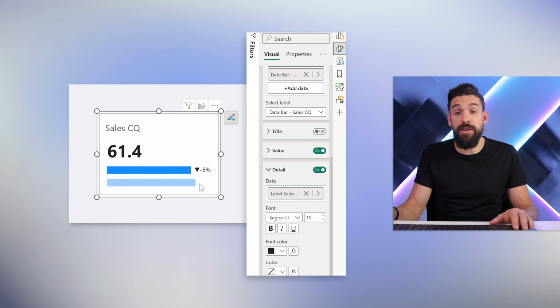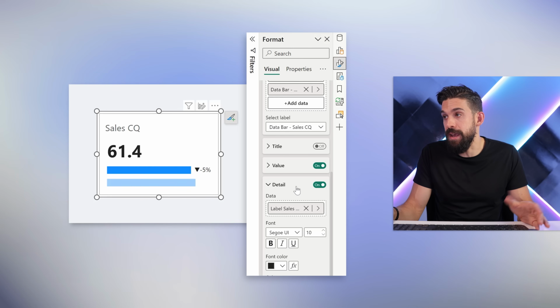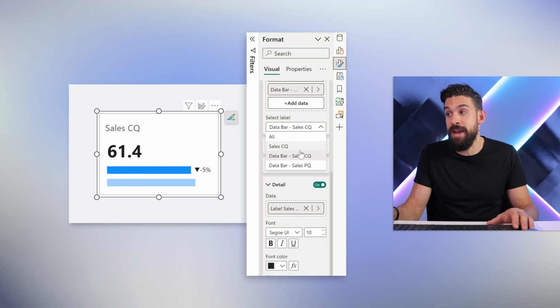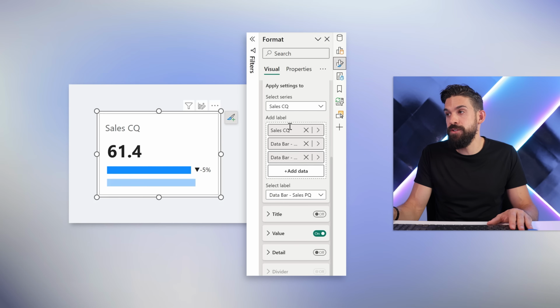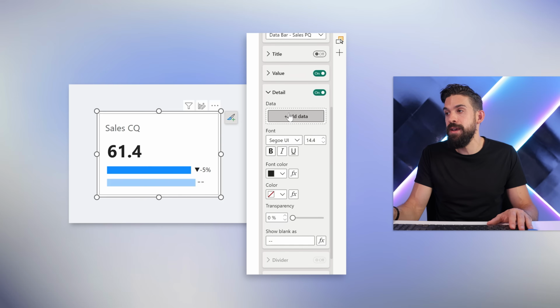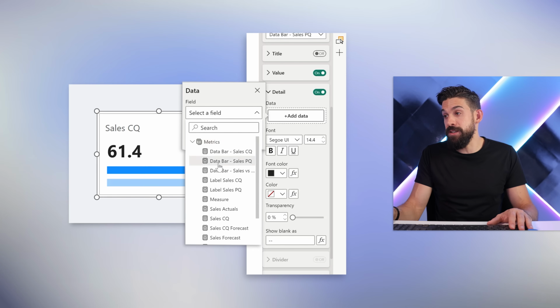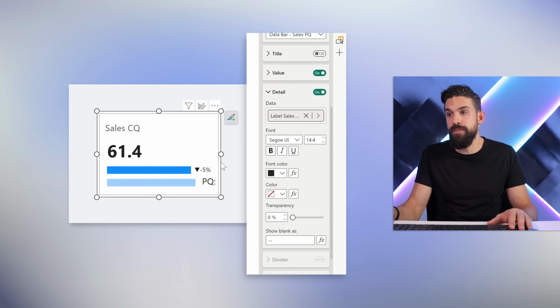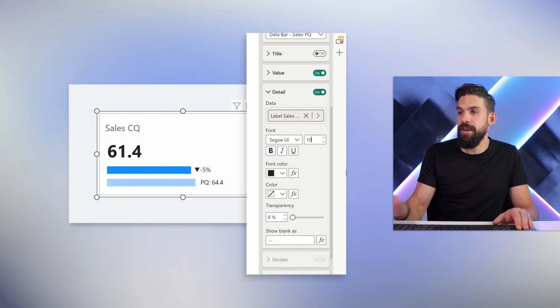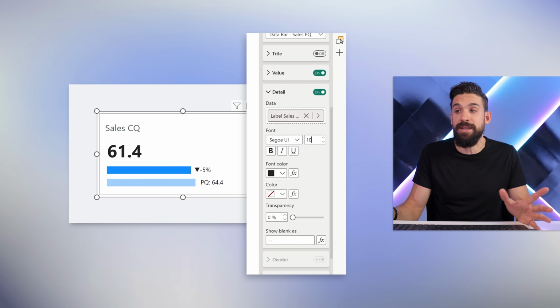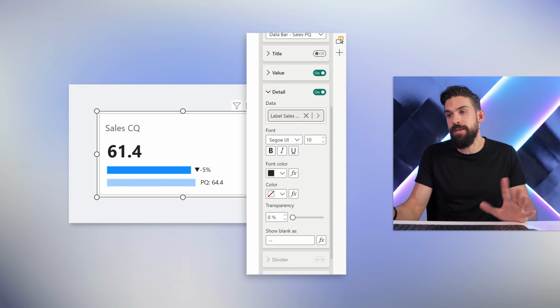And then for the previous quarter, we do exactly the same. Also there, I have a measure set up. So I'm going to choose that label, go over here to detail, turn it on, and then here, choose that other measure that I have, which is called sales, label sales previous quarter. All right, there it is. Also this one, we can make a little bit smaller. You see, you have kind of full control over every single element, which is kind of nice. And this is just the value that gets returned from the previous quarter, nothing special.